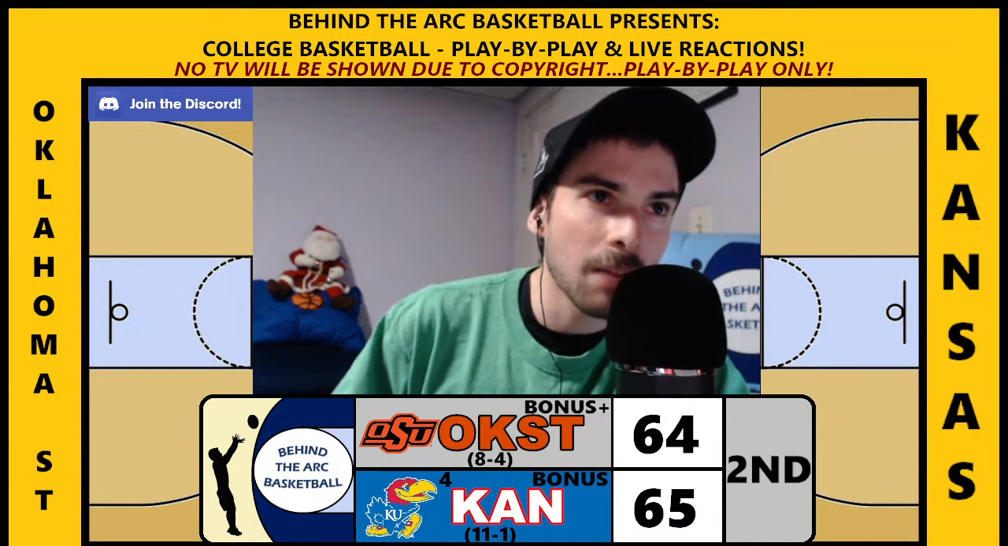It will be a quick timeout by Oklahoma State. Cowboys will have the basketball with 30.5 seconds left to go. Out of timeouts as well. Oklahoma State, no timeouts. Kansas has 1.